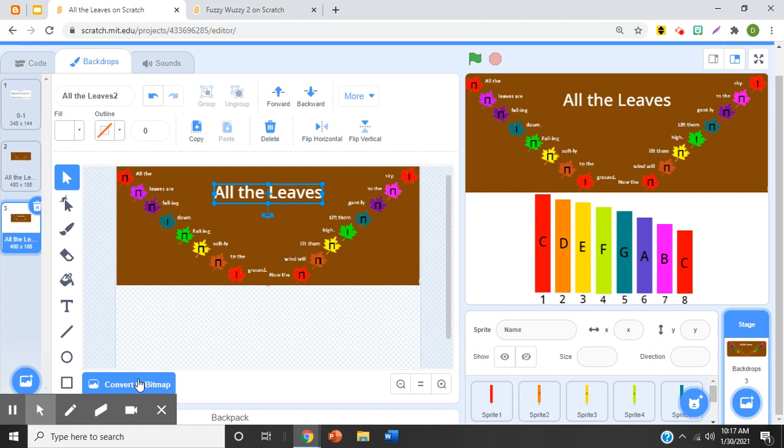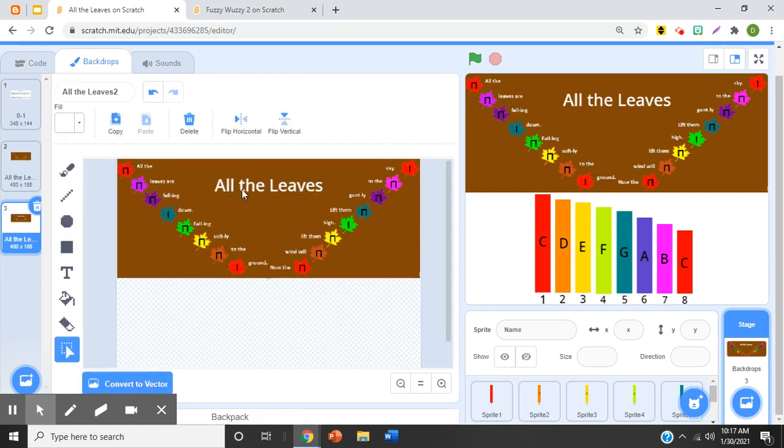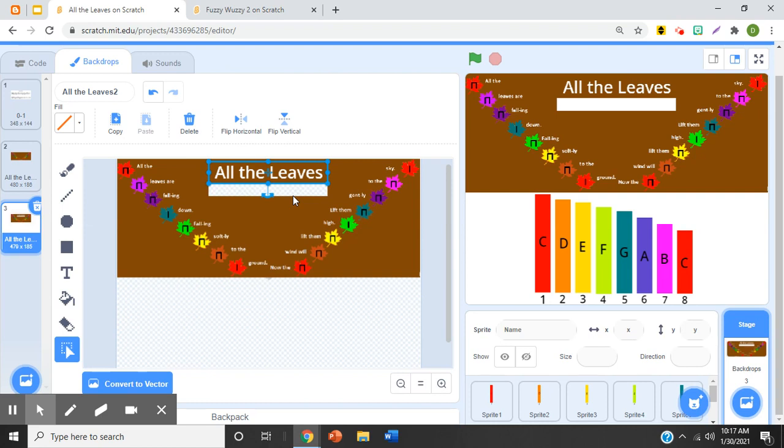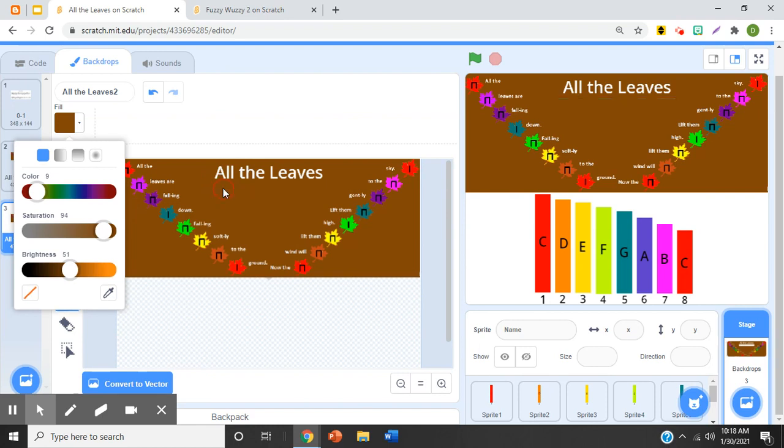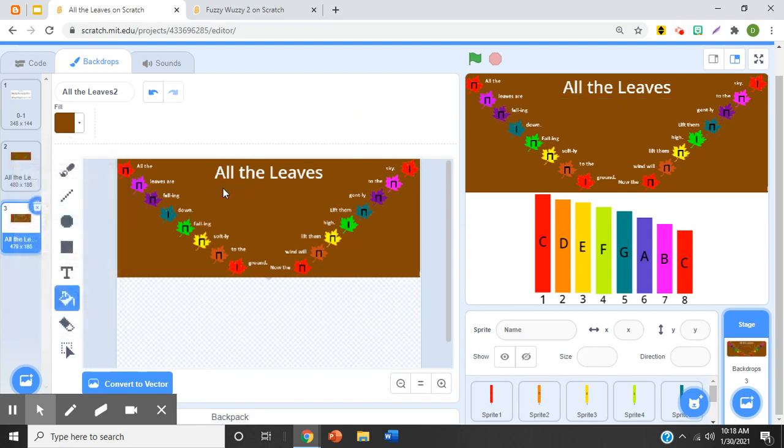If you convert to bitmap, you cannot reposition or resize. That is locked where it is unless you draw a box and move it up, but then there's an empty white space where you just left. Now, it's easy to fix that. If it's a solid background, I can click, I can get the eyedropper, choose my brown, fill it up. But it's not easy if you don't have a solid background.